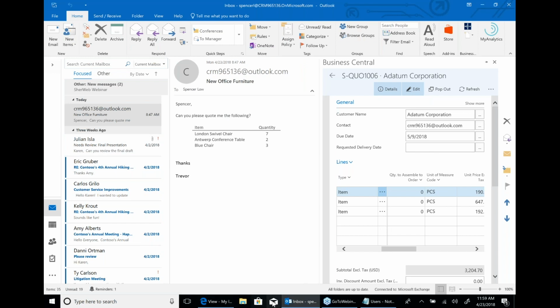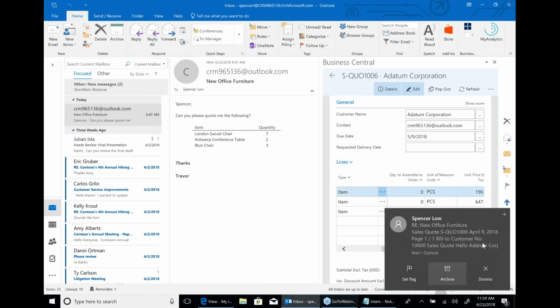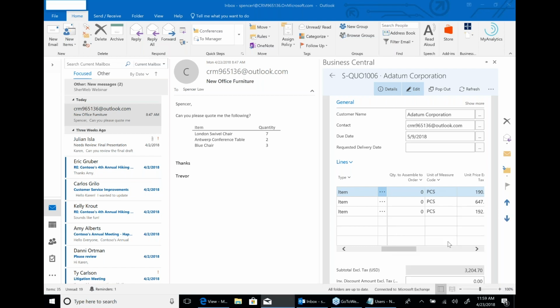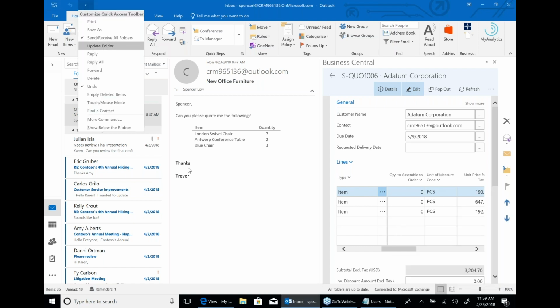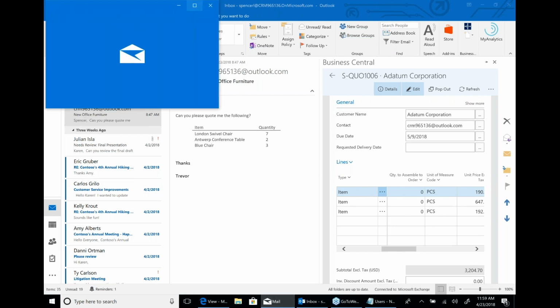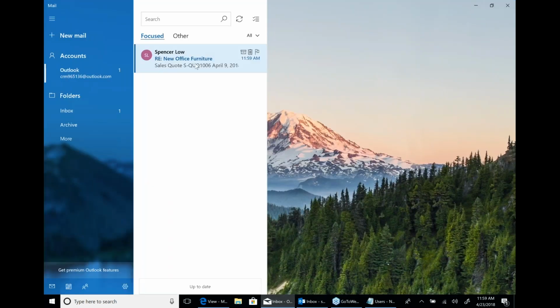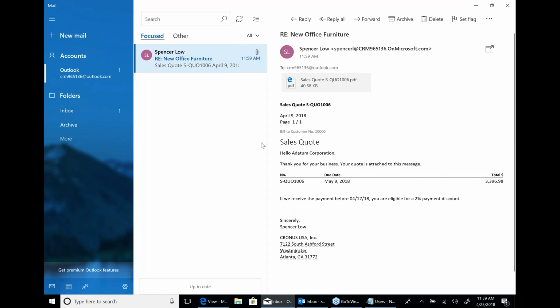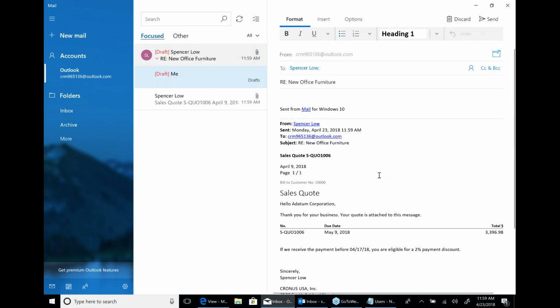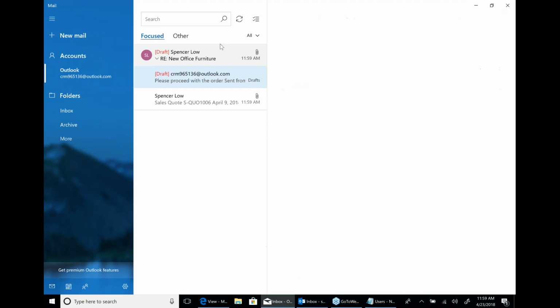I'm just going to tell that to send right away. And I'm going to head into my customer's email. So there I can see the customer got the email. So here's the email with the quote. I can look at those details, and I'm going to go ahead and reply and say, great, please proceed with the order, and send that out.